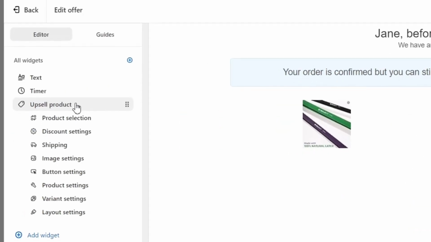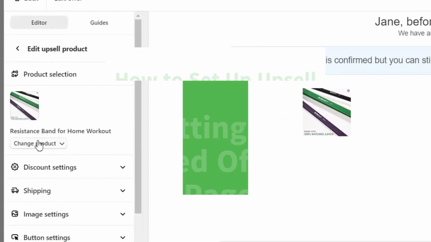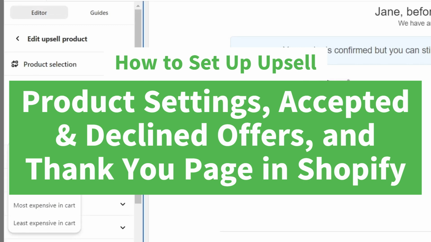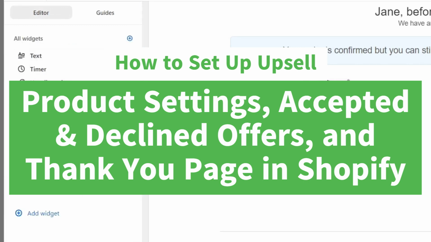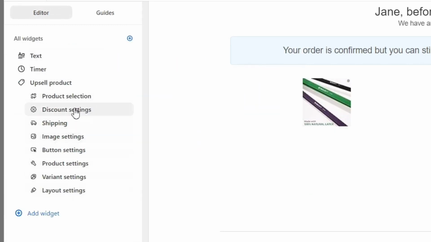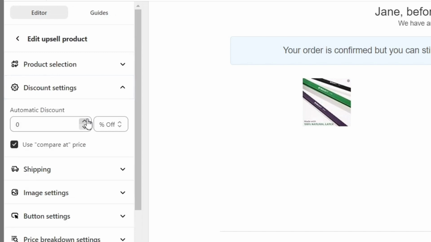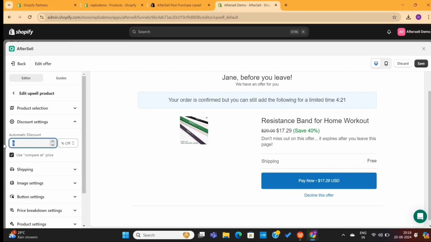We have the Upsell product block. You can change the Upsell product from this dropdown if you want to. We also have other settings here. For example, you can offer discounts on these upsells from here. You only need to select the discount percentage, and the discount will apply to the product.